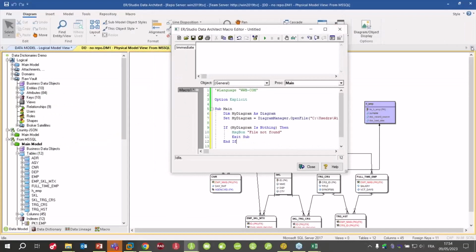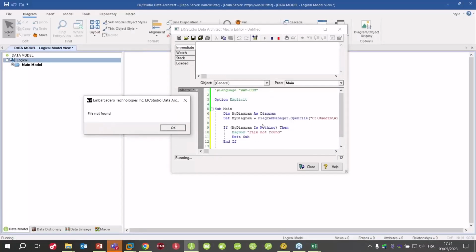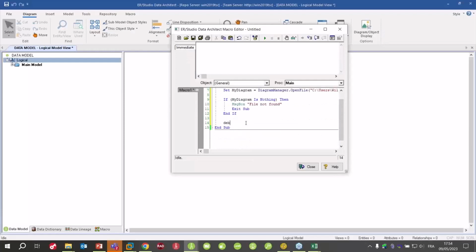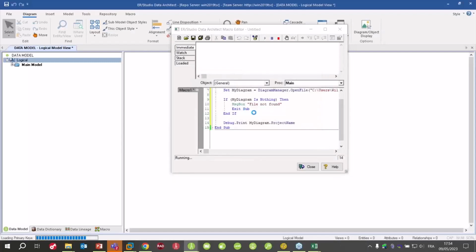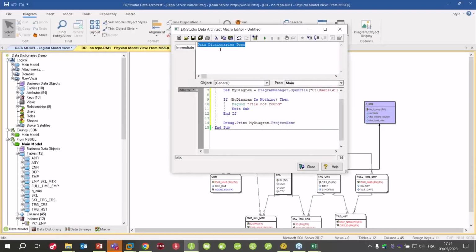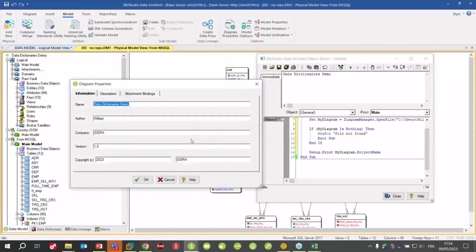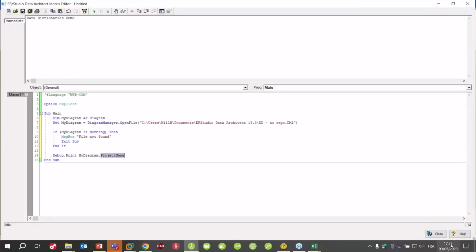So this is not the right file. I can close it, by the way, once again. And if I click play, we can see file not found, which is a message because it hasn't found our file. If I put the good path, it will work, and then it will do the next step. I can put in my logs print my diagram dot project name. That's it. And if I save after, I click yes, and here we can see that the project has been opened, and I have put my diagram project name, which is the data dictionary demo. And if I go to tools, model, diagram properties, I can see it comes from here. So it's working. We can get our project.